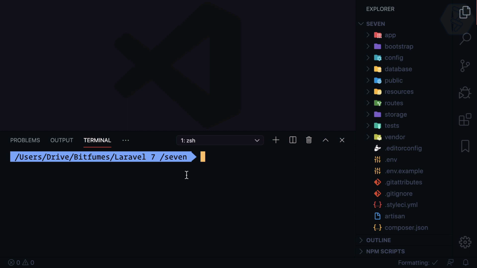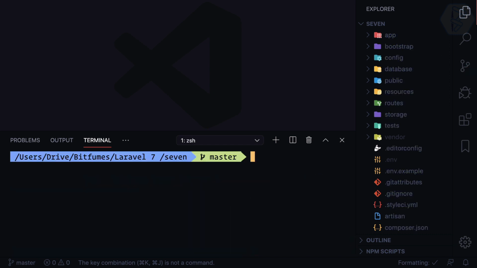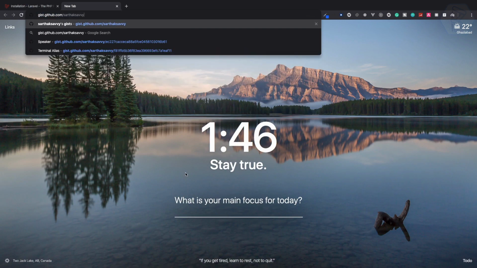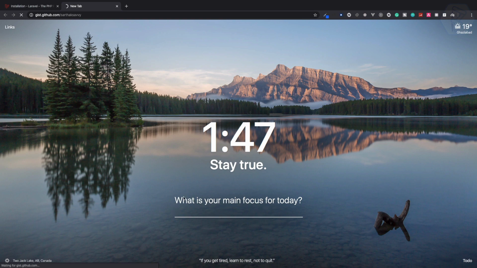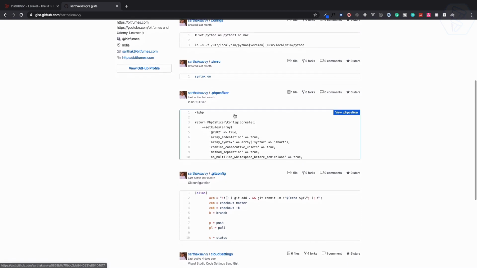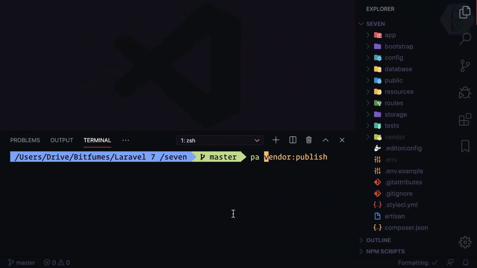Cool. So first things first, I will say git init. Okay, so get started, and first for 7. And yeah, we have it. So let's start the server, and I will use PA, the alias I have created. And once more, if you want all my aliases, you can go to gist.github.com/sarthaksavvy, and you can have all my configurations related to VS Code, Vim, PHP CS Fixer, everything, or the Z shell. Cool. So PA, that means php artisan, and then serve. So it is now done.